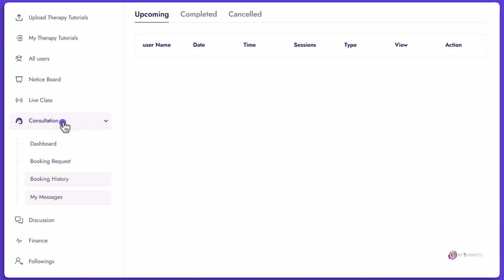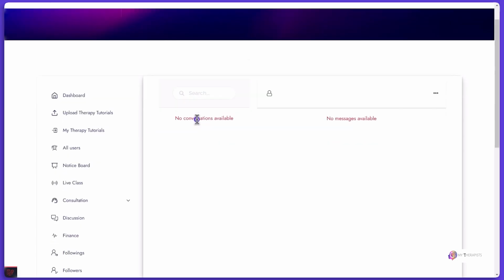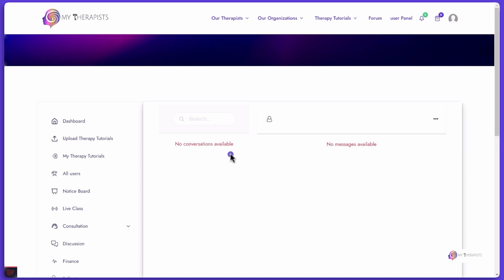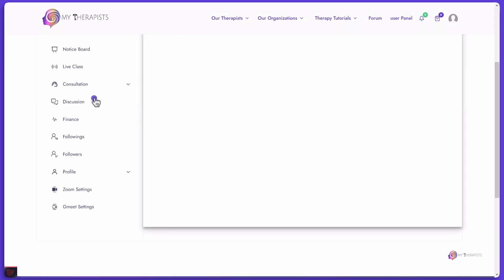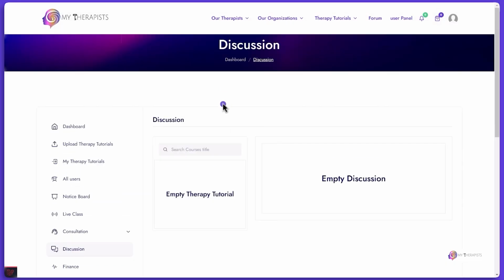Another thing in the consultation is your messages. Your patients will be shown here and you can chat with them, send files, photos and pictures, and other stuff, just like any chat on any social media app. The next thing on the therapist's panel is discussion. If a student started a discussion, it will be shown here and you can reply to them. But now my discussions are empty.